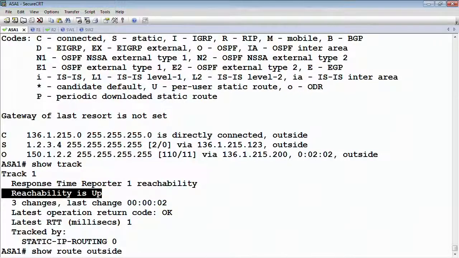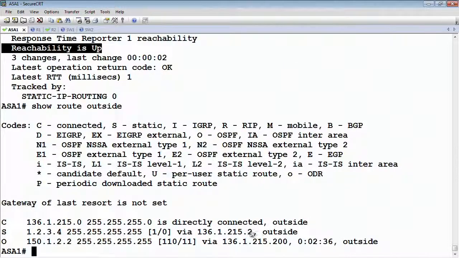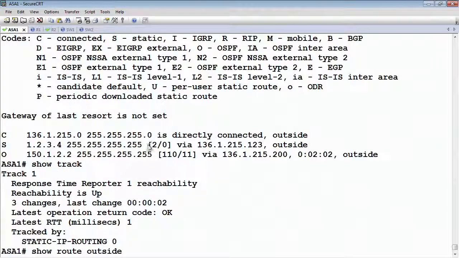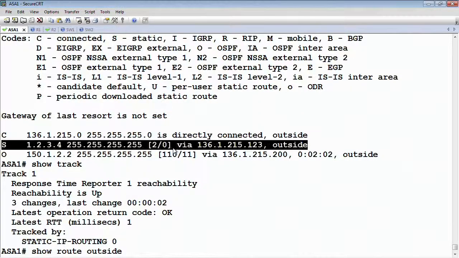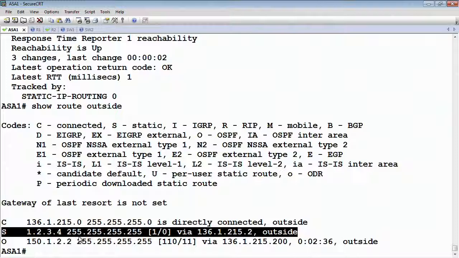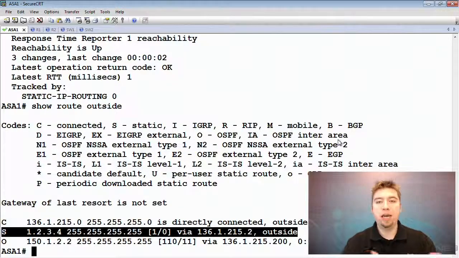And when we look in the routing table, we should now see that the static route is installed via router 2 with a distance of 1, as opposed to the previous one that was a distance of 2. So in other words, this is the backup route, and this is the primary route, the one with the lower administrative distance. So it essentially works the same way the logic does in IOS. It's just beyond this, there's not much routing features and functionalities that there is inside of the ASA.